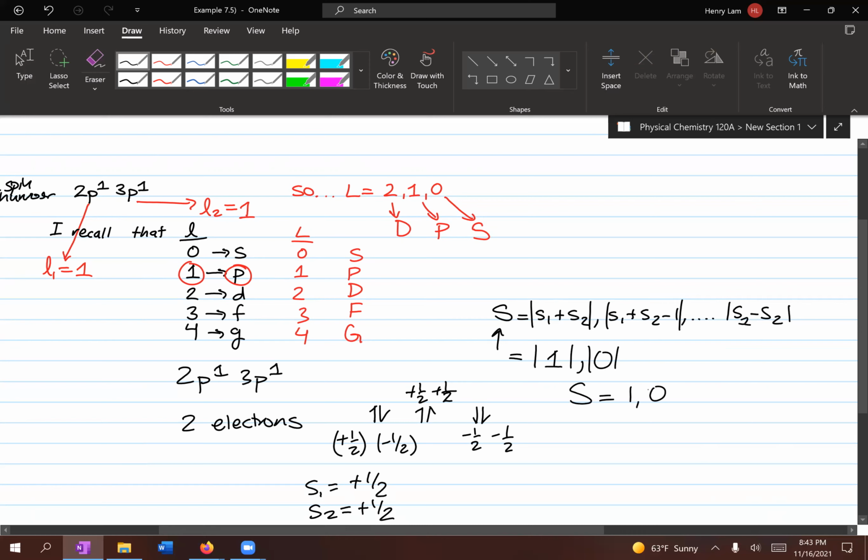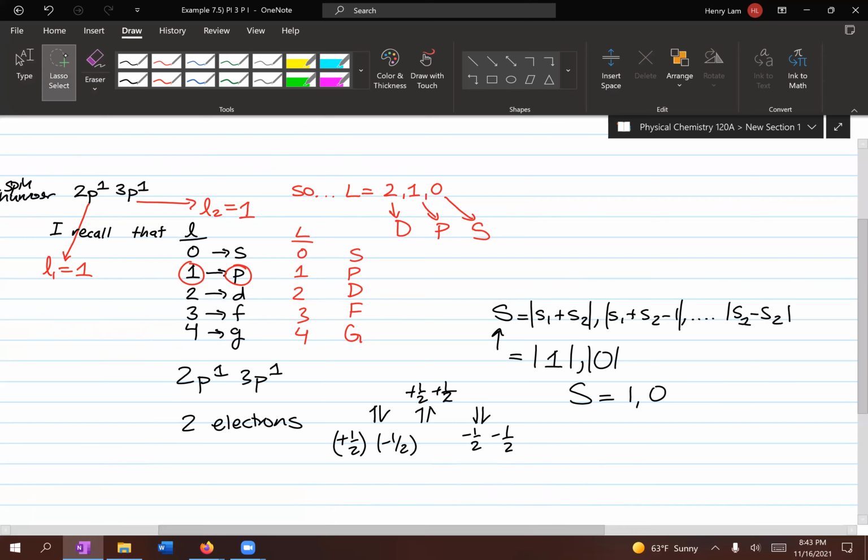What if they were both down? If s1 is -1/2 and s2 is -1/2, you would still get S equal to 1 and 0 as the result. Whichever sign, you'd still get S equal to 1 and 0. Okay, so we know that big S is equal to 1 or 0. All right, this is perfect. So what does that tell me then? Let me show you what that means for us.